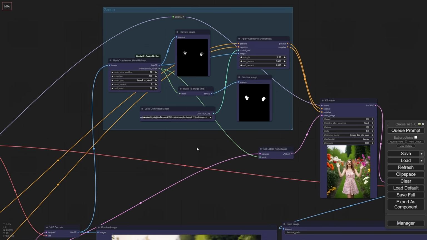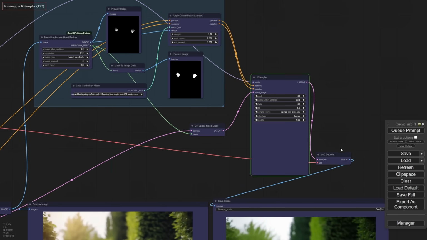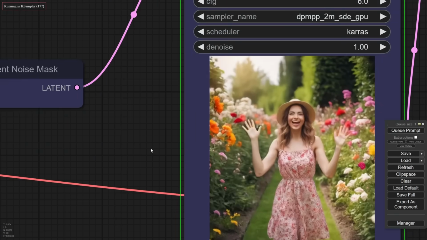So what we've done is we're basically saying the only part that I want you to correct is the part that is in white here. Everything else, leave the image alone. So if we run this again, what happens? And you see that it is only refining just the hands.